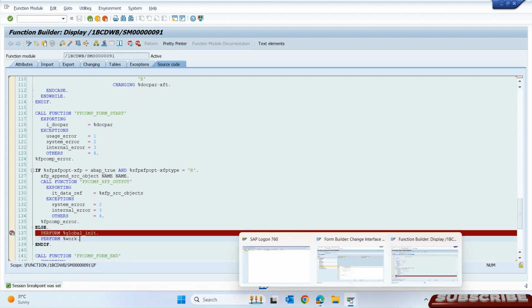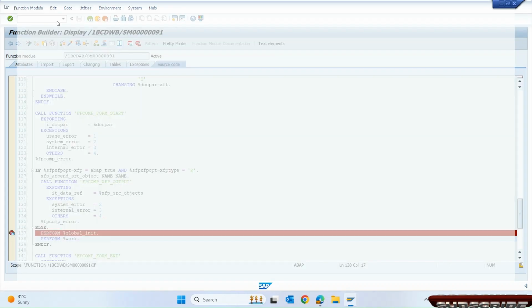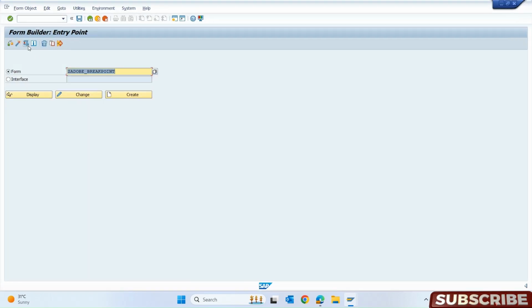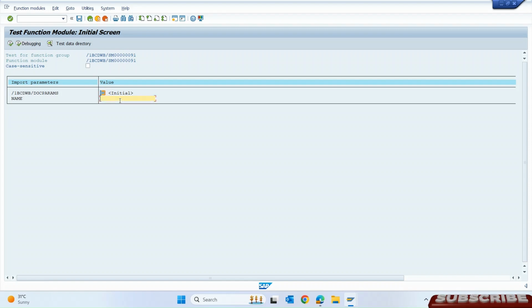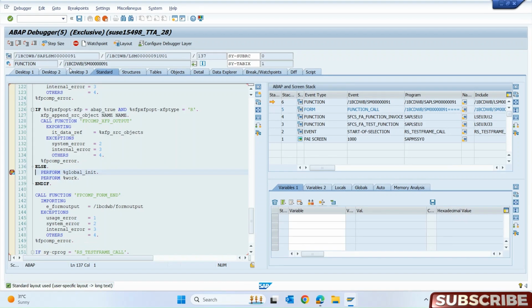Now we will try to execute our form and check whether the breakpoint is coming or not. We will execute this one. We will give input test here. Execute, default, no print. Now see, as a global, it has come to our function module in global init.